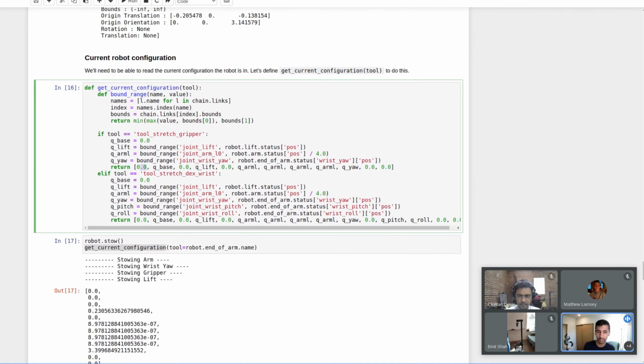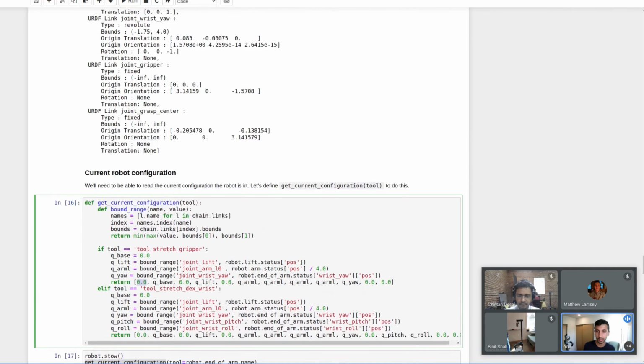Why do we have all these extra zeros here? Those map to these extra joints here that are fixed. Every single fixed joint still needs to have a configuration number, even though it's fixed, so it can't move at all. So the very first joint is prismatic. Because it's a virtual joint, we just say it's 0. The next one is fixed. That's the joint mast, so that one also gets 0.